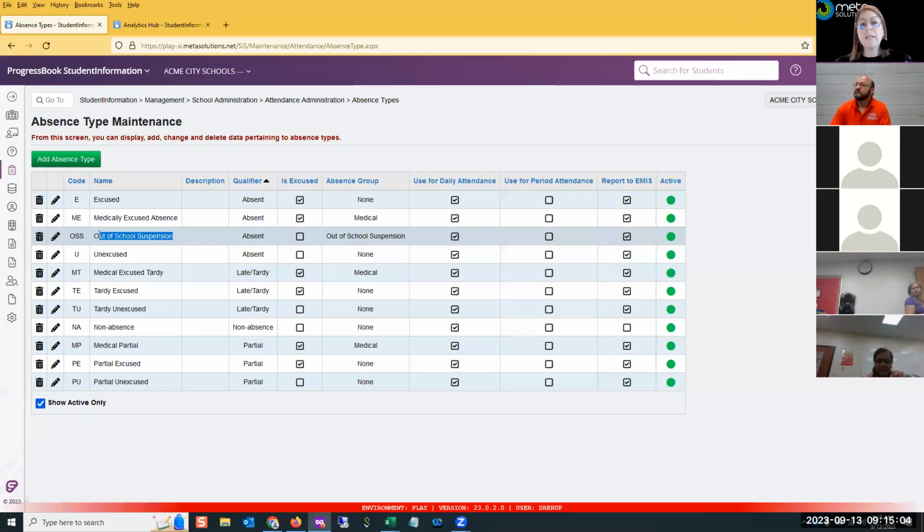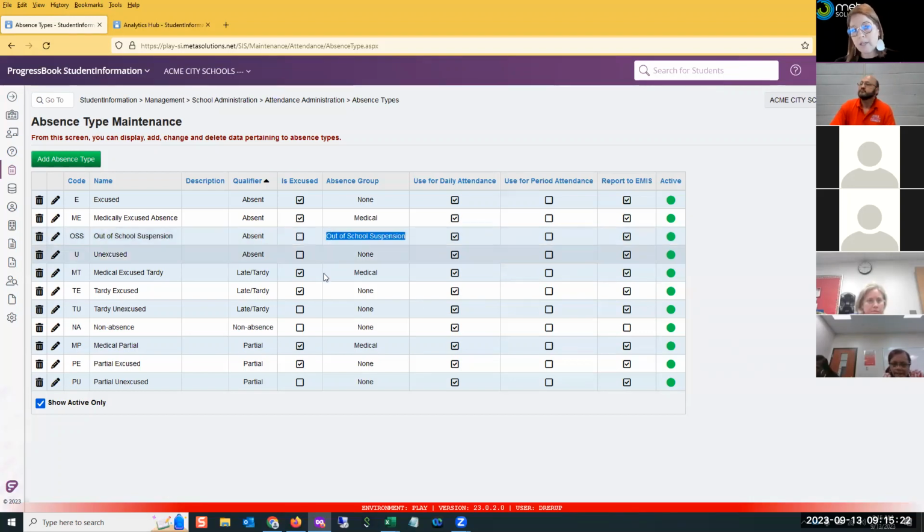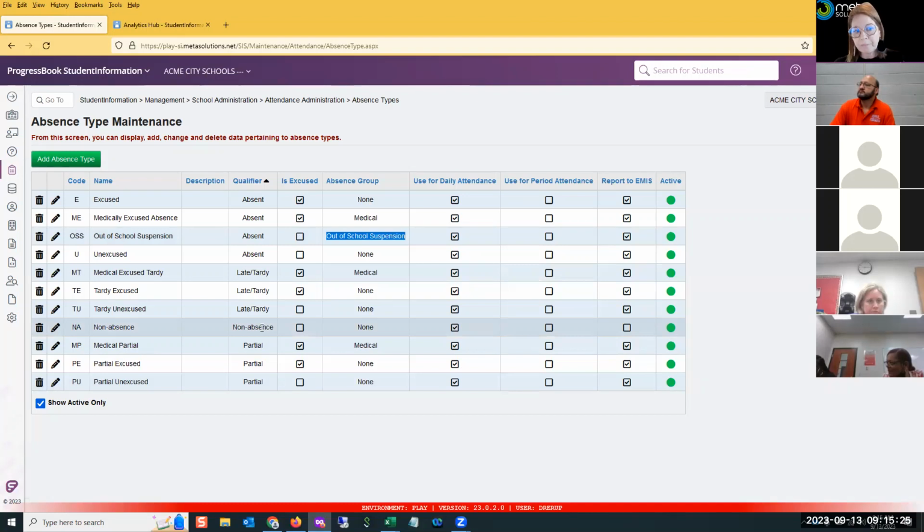That is absolutely necessary. When we get into House Bill and talk more about how that calc works, for the out of school suspensions to work correctly, they must be marked as absence group out of school suspension. Okay, I'm going to get more into these absence types in a little bit when we get more into House Bill.